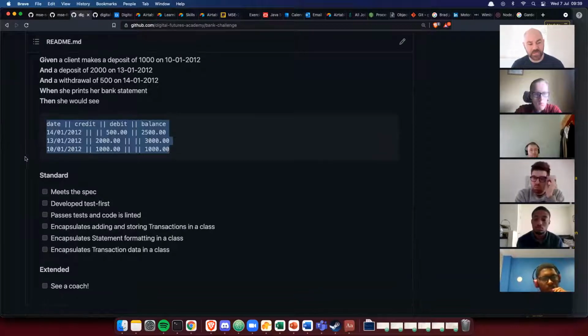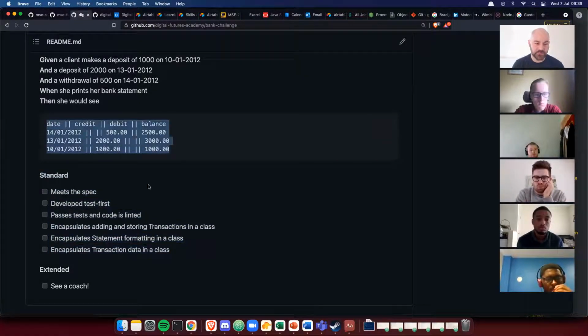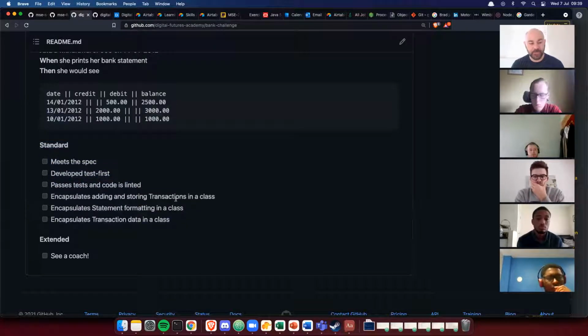In order to complete this challenge, these are the things that you have to meet. All right, and so it has to be able to achieve this output. I want you to think always about test first. Passes the test clearly, and your code is linted, so make sure you've got your linter set up. It encapsulates the responsibility of adding and storing transactions in a class, statement, and transaction data.